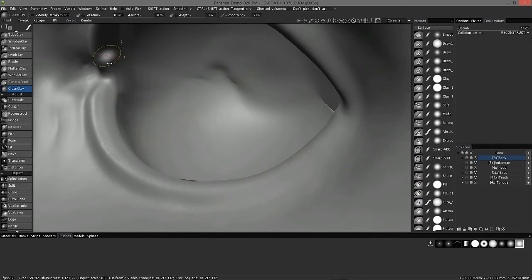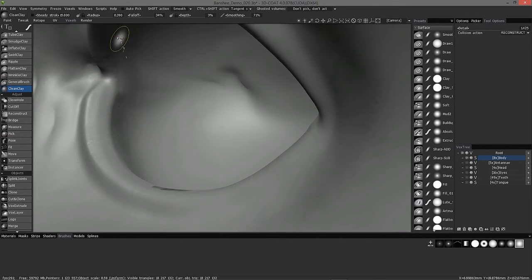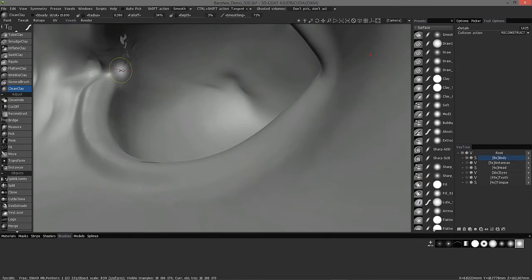So what you would do is, as you brush, it tries to reconstruct, and sometimes it doesn't really help a whole lot. It may be a little bit too rough. Sometimes it's great, sometimes it's not.